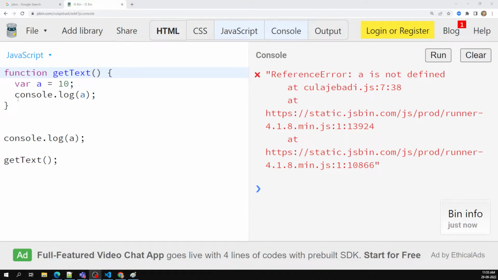So now here, this is a function, and we have declared the variable inside this function. So this variable works inside this function only, which means this is a local scope. When I try to access this variable outside this function, it will not access it. Why? Because it says var a is not defined.